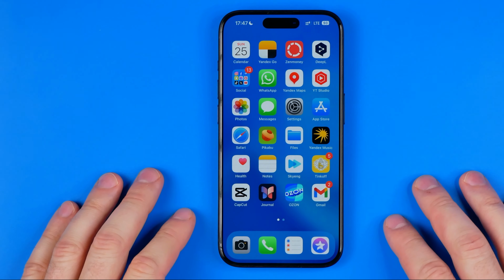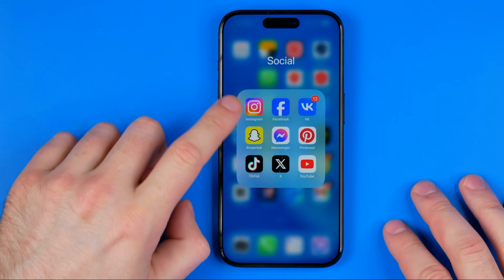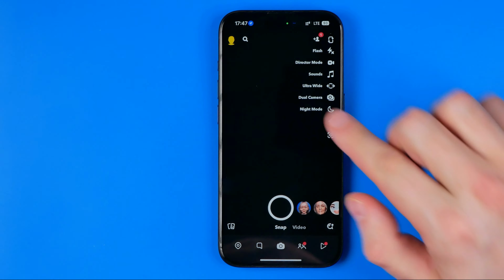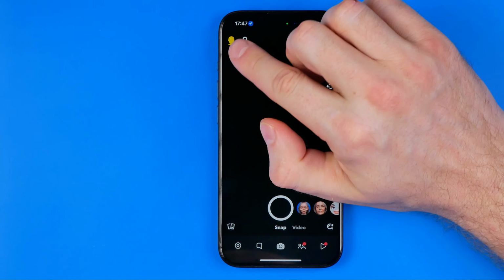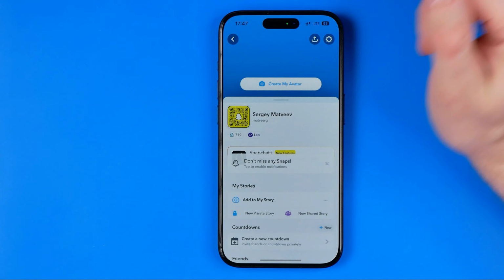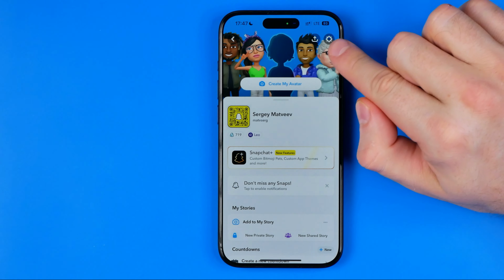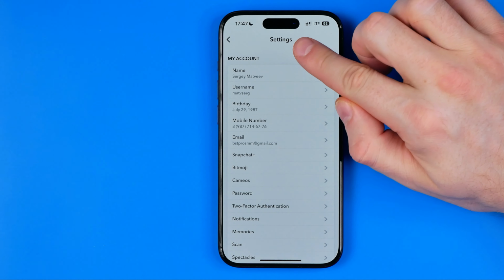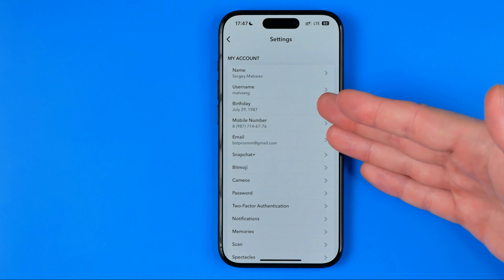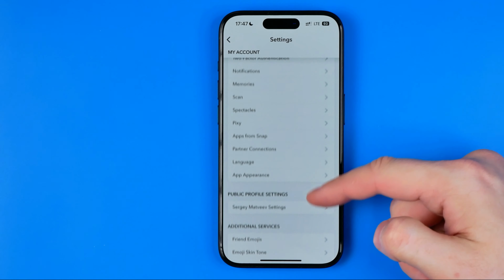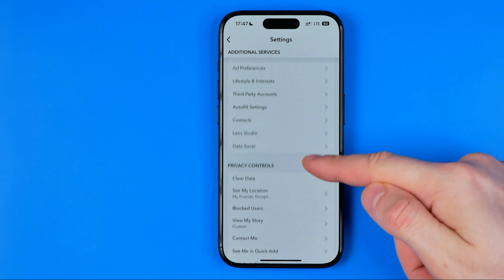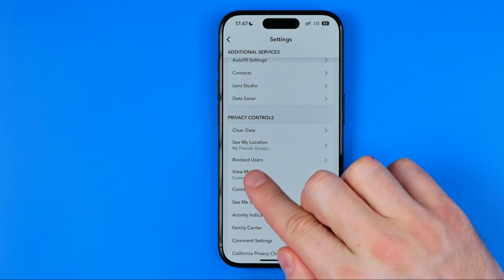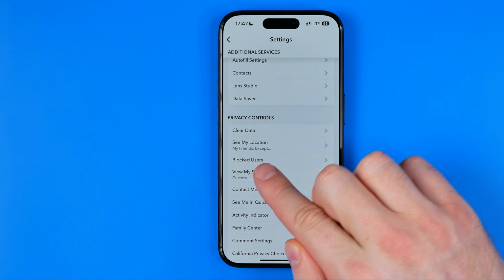Let's get started, guys, and first off, we need to open up the Snapchat app. Once it is done, tap right here at your profile picture or avatar. After that, tap at that gear to head over to the settings, and once the settings is loaded, scroll down all the way until at privacy control section you will find blocked users.